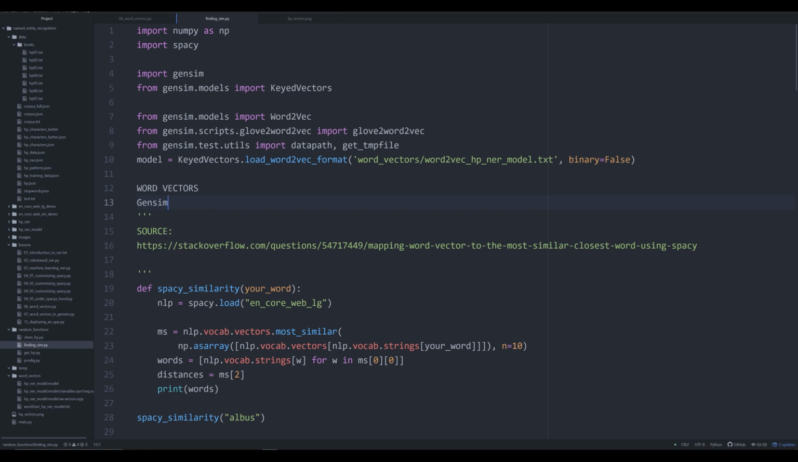Gensim is a library that was designed originally for topic modeling. In January of 2021, I will be having a whole series on Gensim and how you can use it to perform topic modeling. What we are going to do, however, is use Gensim for generating word vectors, which we're going to look very closely at in just a second.